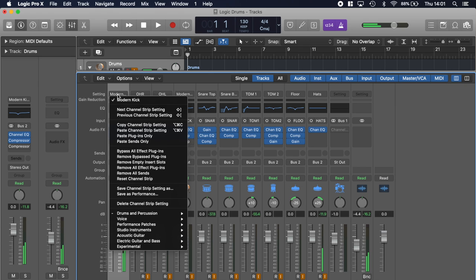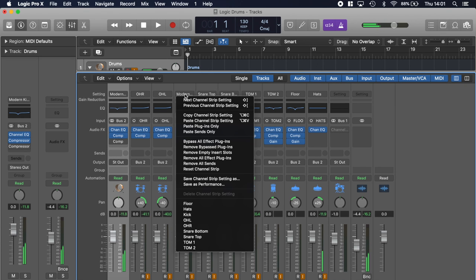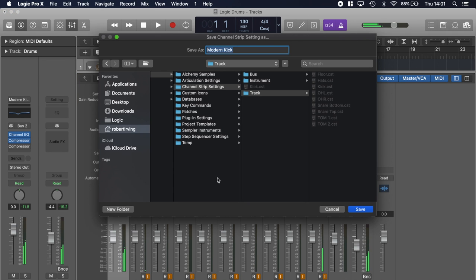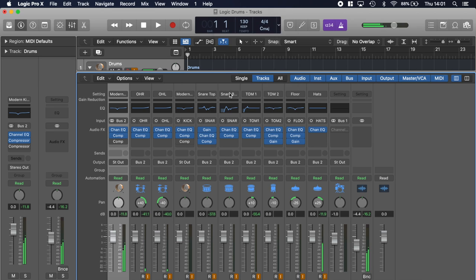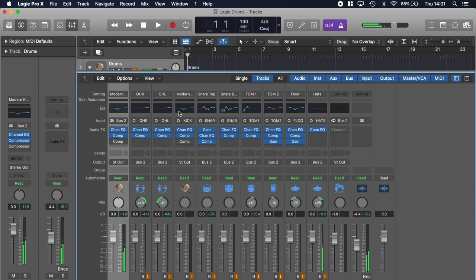So that's a workaround. You can load up each one individually, but then you can actually save them. So you can do this and save channel strip setting as, and you know, here you go. Now it's going to be saved under your track settings. So you can save it as modern kick, save, and then on any other track, modern kick's now there. So you just got to do that once, copy them over. I don't really know why it's like that, but it is. So that's my workaround. And that is it for channel strip settings. So that's what I'm using at the moment to record my drums.